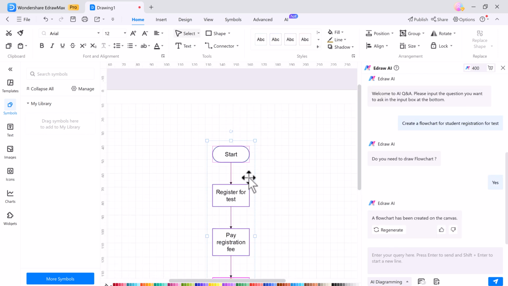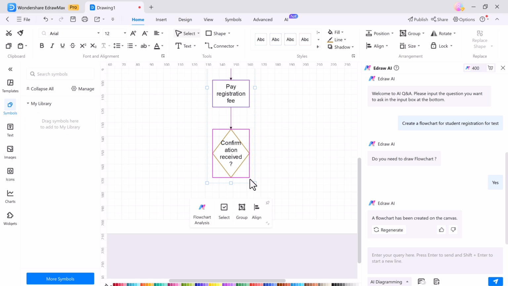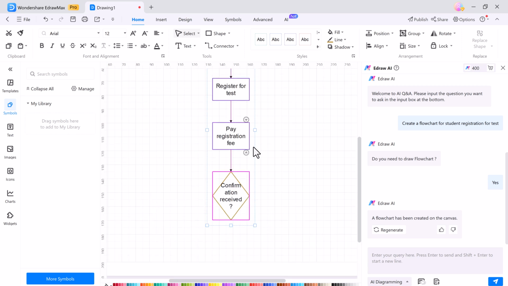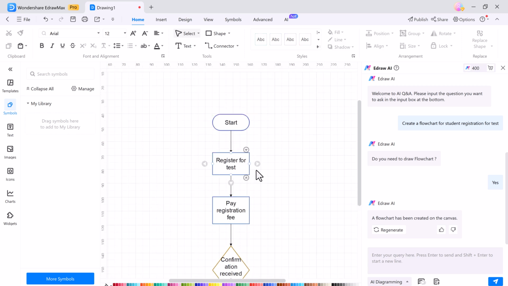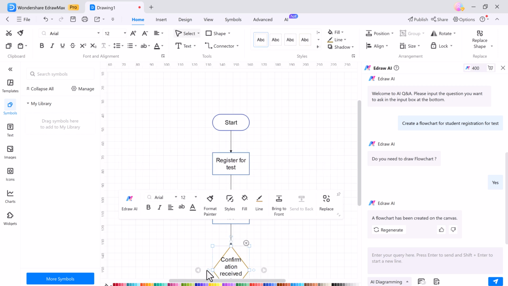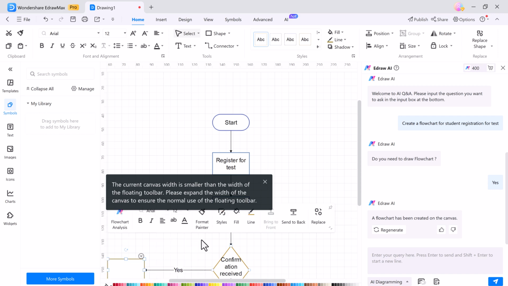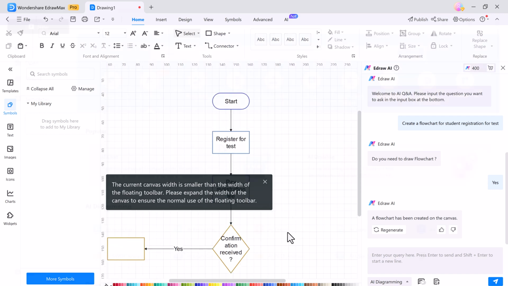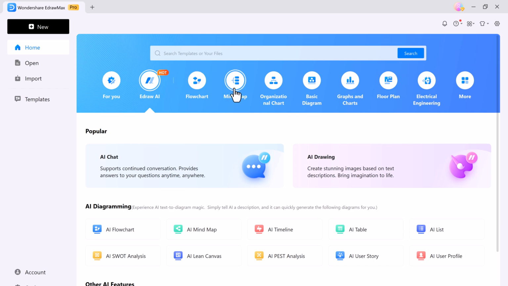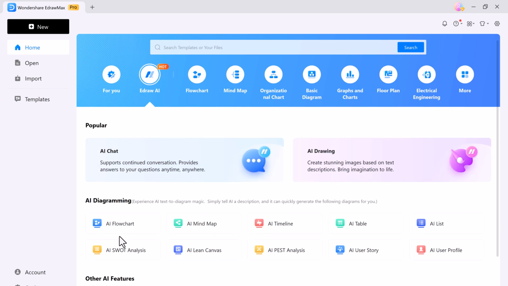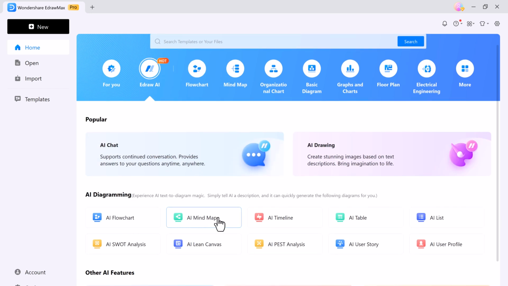And now you can customize the flowchart by adding or removing shapes, connecting shapes with arrows, and editing the text in the shapes. Once you are happy with the flowchart, you can save it or export it to a variety of formats. And here if I go to mind map, here you can create mind map with the help of AI.